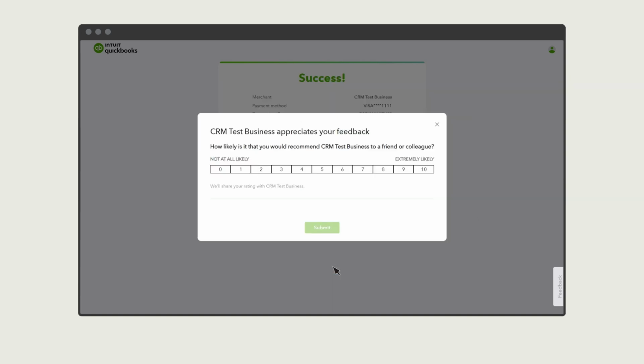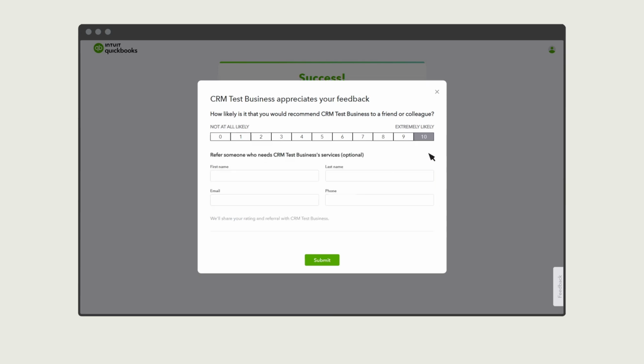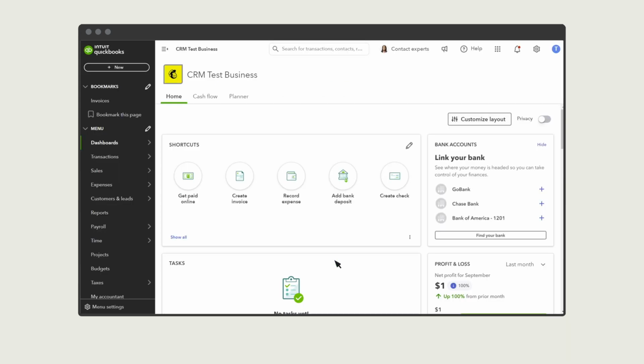They'll rate their experience on a scale of 0 to 10. If they rate your company between 0 and 6, they can enter what you could do better next time. If they rate your company between 7 and 10, they can enter contact info for a referral. When they submit their response, you'll receive this contact info so you can reach out to them and meet your new potential customer. Now let's check where you can see these results in QuickBooks.